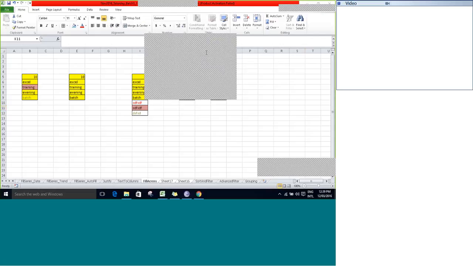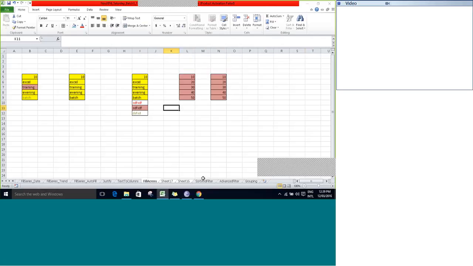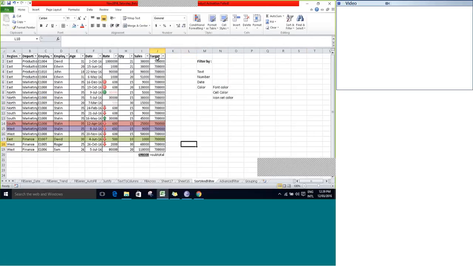Right? So I hope everyone is clear about the concept of fill across. So we can move to the next topic, the next new topic, all about sort and filter. We are going to discuss now the concept of sort and filter.